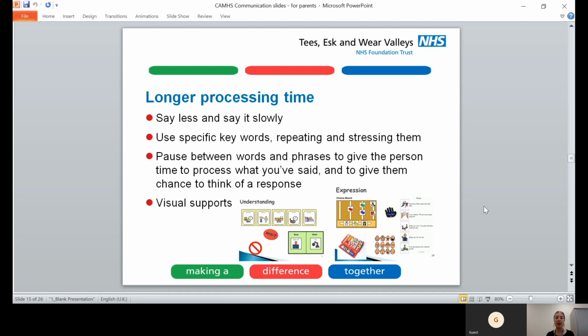Really emphasize those key points. And if you do need to repeat it, then make sure you're repeating it in a similar way to how you said it before. Because if you think you've said something one way, so you've said, go and get your shoes, they haven't done it, and then you say it again in the same words, that's going to help them to process that information and really stress what you want them to get. So go and get your shoes. Okay, to really emphasize to them what you're wanting them to do.